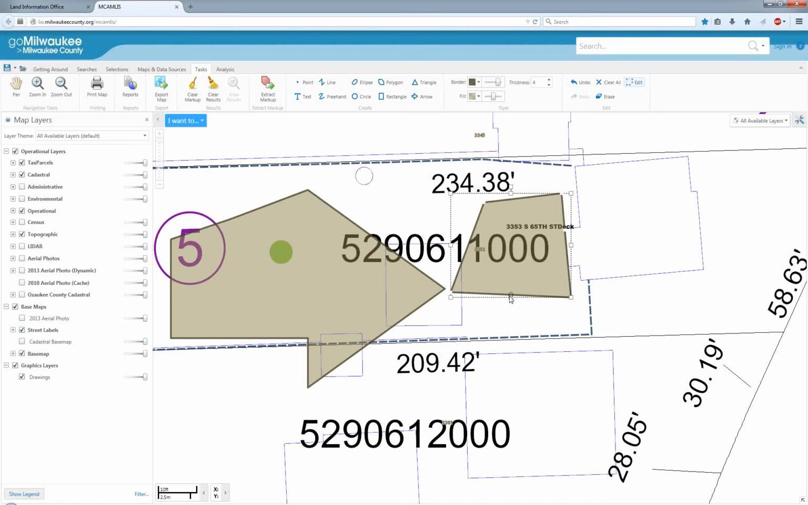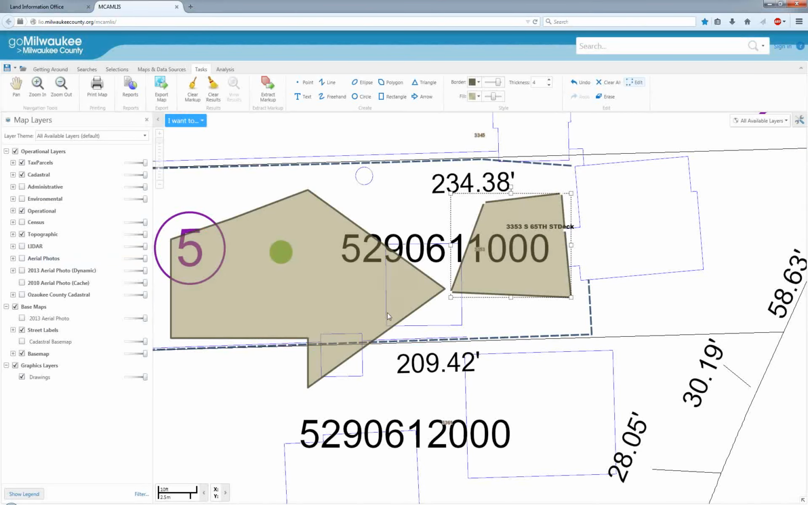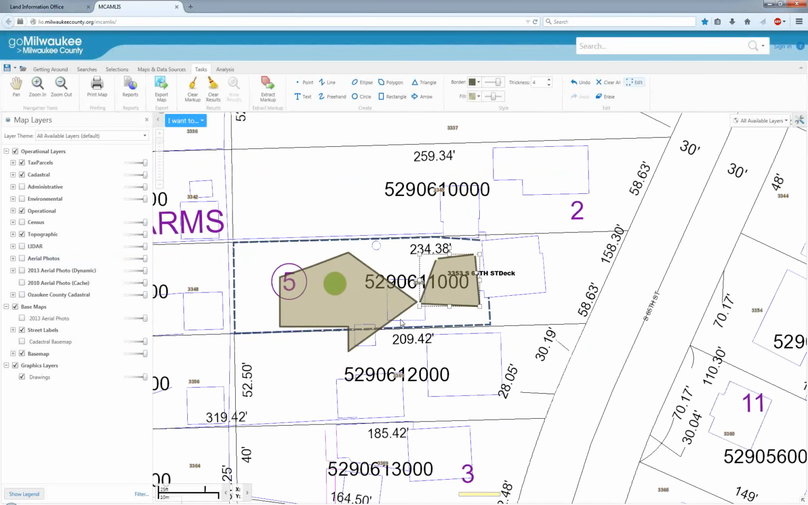Then once you have your drawings in here, you can always save this as a project and come back later. So I want to save this as project name, my deck, created by Brad, description, my deck plan. You can either share this with everyone or not, and it'll save this right onto the website, and you can always come back to it and make changes later. So that is the markup tools.